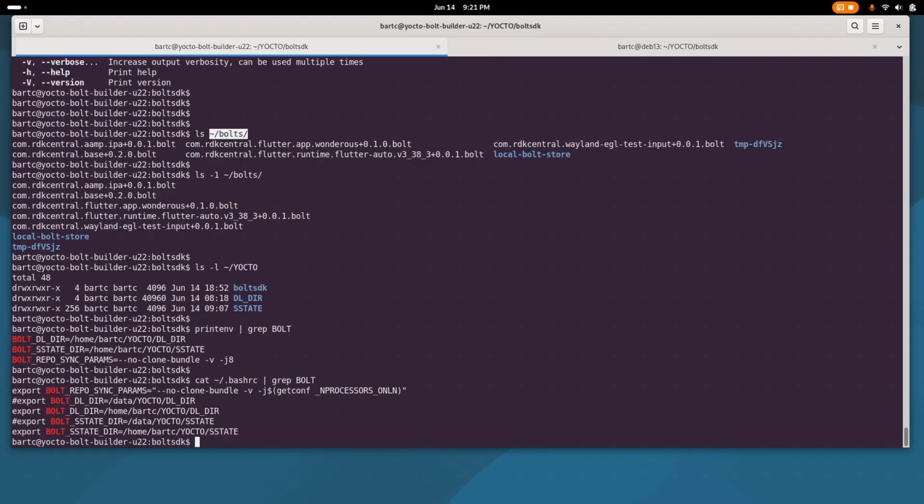You need to one time create a Bolt dir that is used for storing the local Bolt packages in one place. That's the directory, and here you can see a list of bolts beneath it. You also need to create a Yocto state cache and download dir, like in regular Yocto. But here you also need to export them as specific Bolt environment variables. You can do that globally by exporting them in your bashrc.